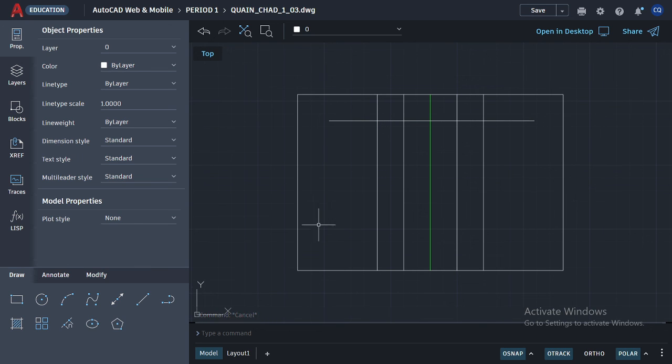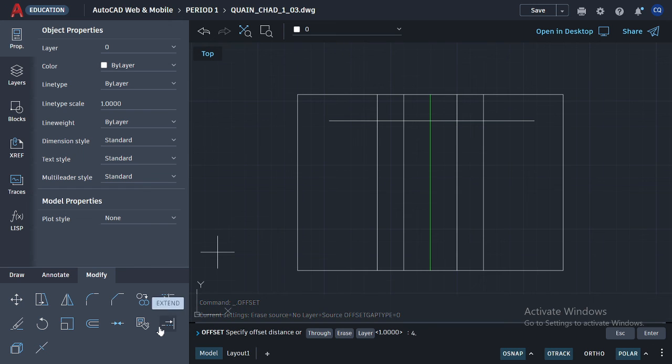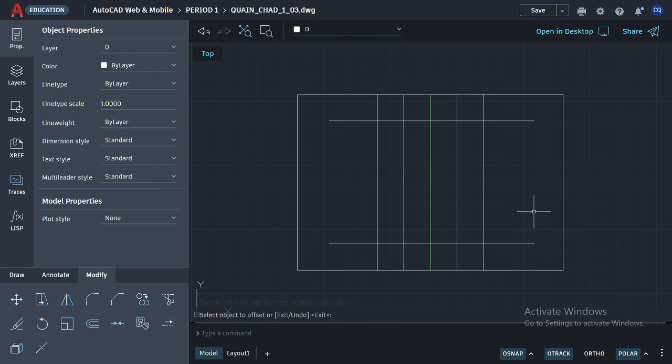Okay. From here, anybody want to guess what I'm going to do? What command do you think I'm going to use? Offset. Okay. We're going to use a distance of 4.8 and enter. Give it a direction downward, right click, confirm it.